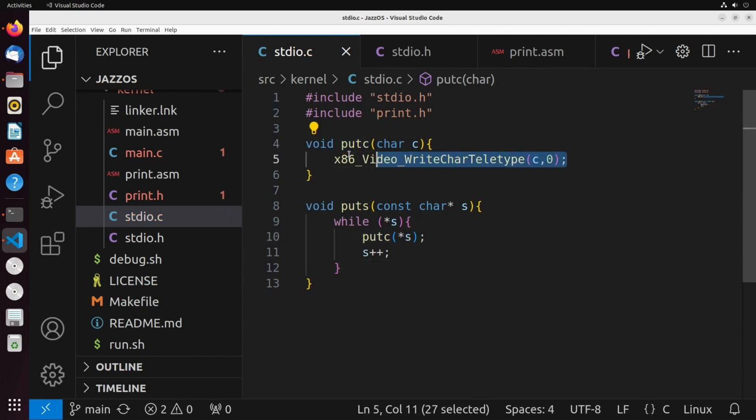We could also take this down and place it here, but that would repeat the code. We don't really need to do that, so we're okay with just working this way. So this gives us our way of actually printing onto the screen.